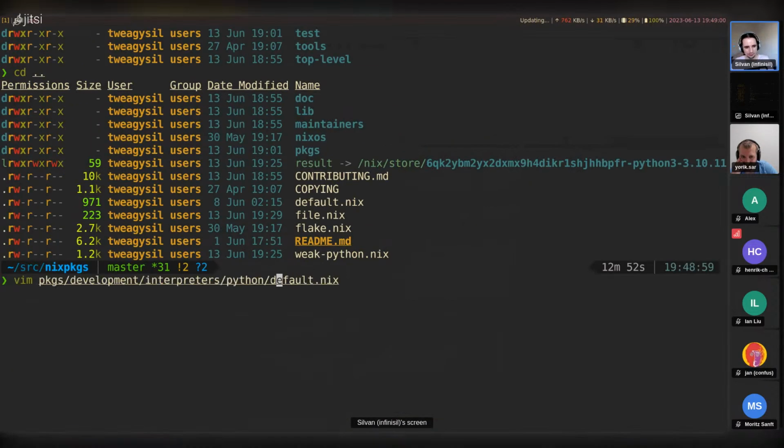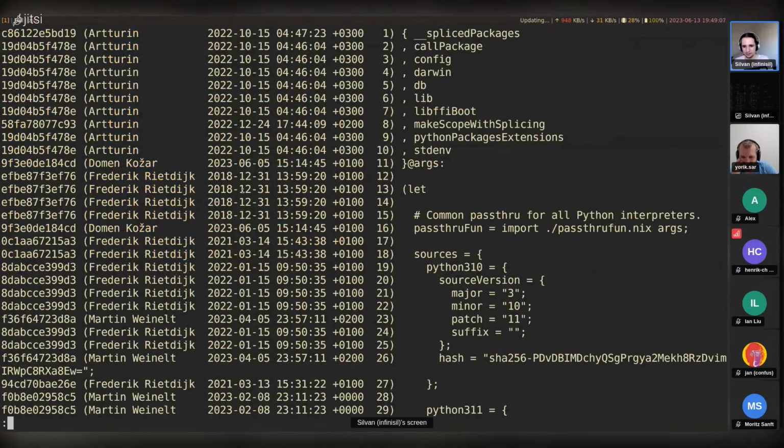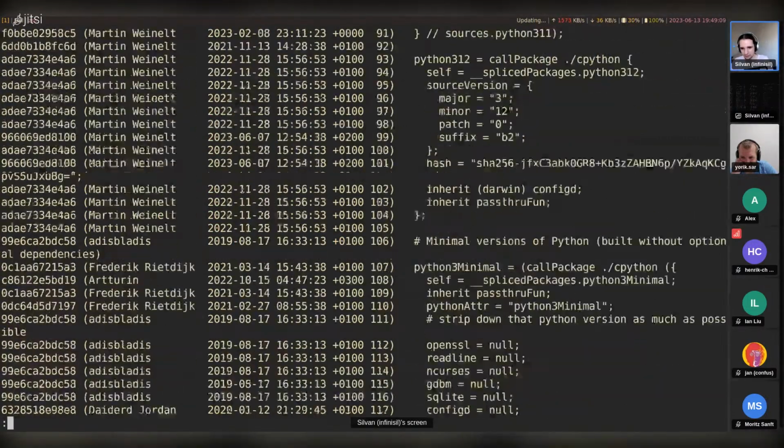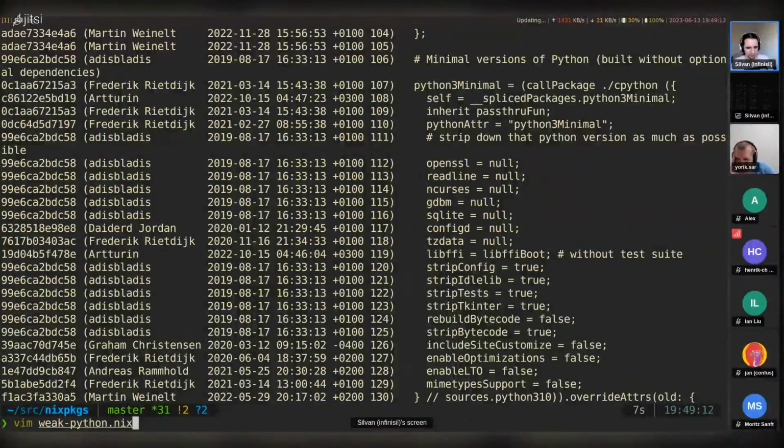We could also just do a git blame here to figure out where this was changed, if this is a recent thing. Oh, actually, we're blaming the wrong file. But yeah, you could use a git blame.